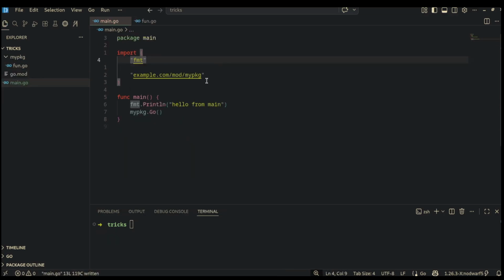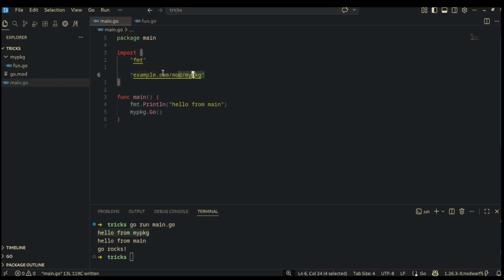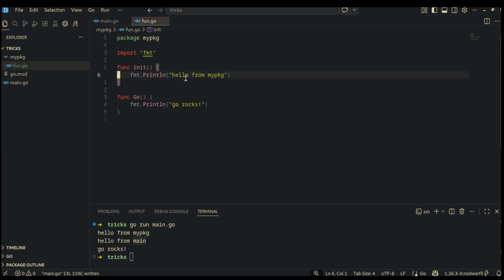Something else you might not have heard of is the init function, which is useful when dealing with packages. So in this case we can define a function called init, which will run whenever this package is imported. So if I go ahead and run main.go, we can see that it prints out hello from my package, the first thing that it does, because it will run this init function whenever we have imported it. We first get hello from my package, then hello from main, and then we get go rocks. And this init function can actually be used multiple times in the same file.